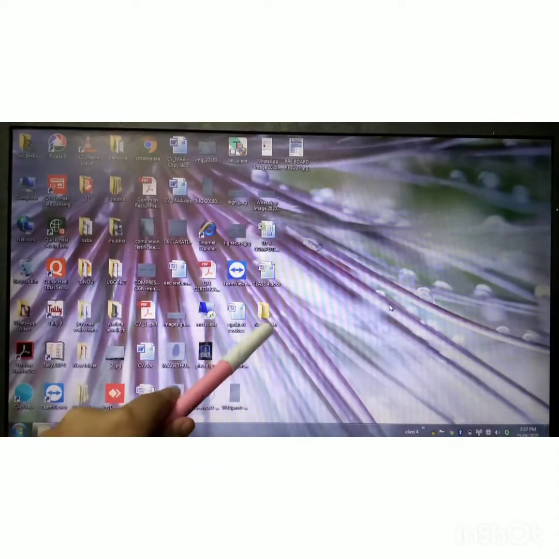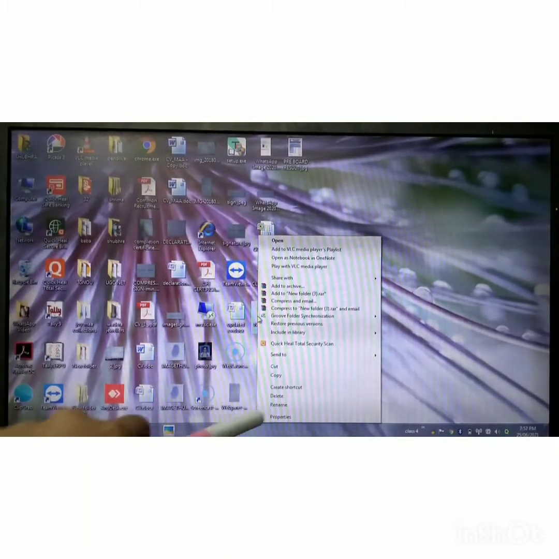Now we will learn how to rename and delete a folder. Kids, you have seen that I have created a new folder here. Now we will see how to rename it. Just go on it and right click. Now this list will open. Click on this Rename option. Now change the name of the folder. Suppose I typed class 4 computer. Okay, now the name has been changed.